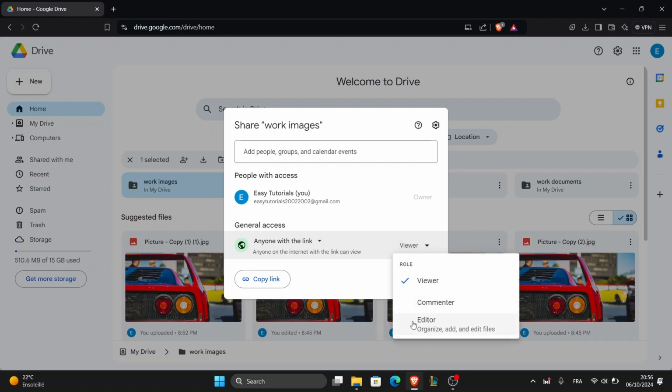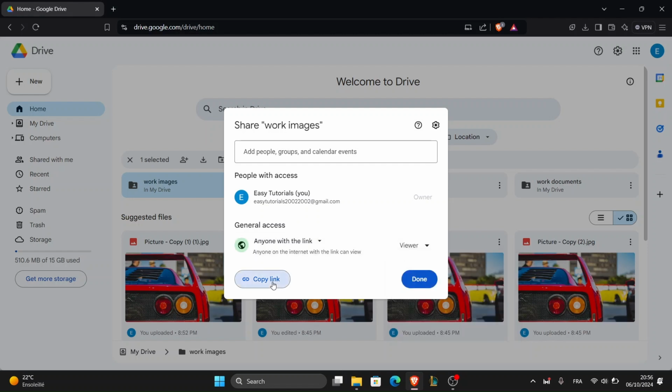After setting the permissions, click Copy Link. You now have the shareable link on your clipboard.